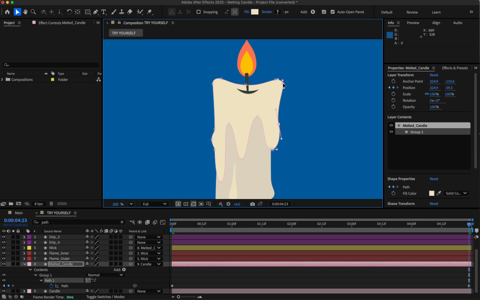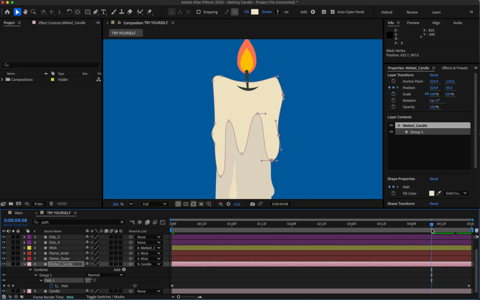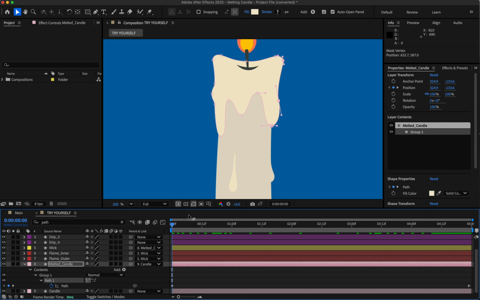Same thing here, I'm going to go on the right side of the candle and start to just sort of have this melt. So again, it'll automatically drop the keyframes. So now when we go back at this, you'll see that we are actually animating a lot of different parts of this candle.